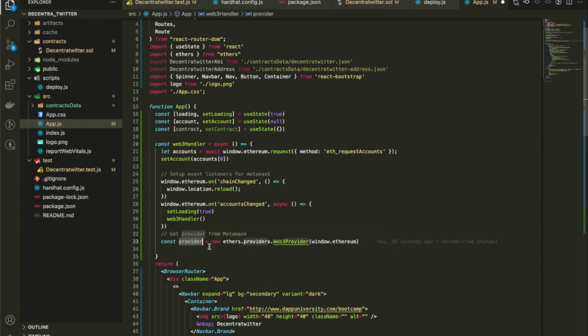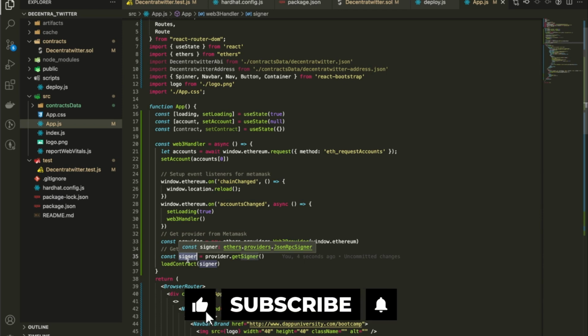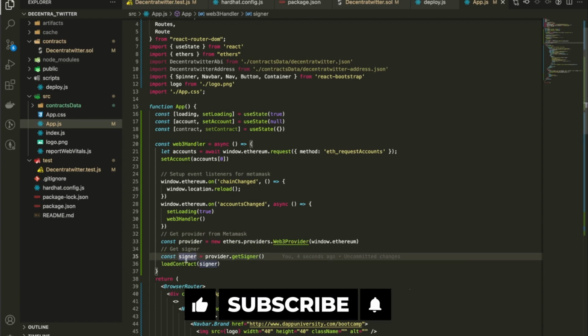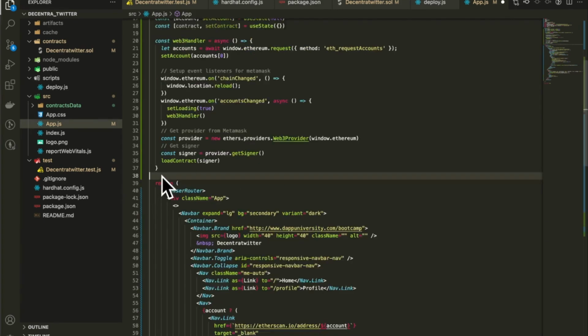And once we've instantiated the provider, then we can get the signer from the provider by calling the getSigner method on the provider. And you can think of a signer as just an abstraction of an Ethereum account that you can use to sign transactions. And this will return the signer for the account that's connected to the app. So this account right here that we pass to the setAccount method. And then we're going to pass the signer to this function that we have yet to define, which is a loadContract function. So let's define it.